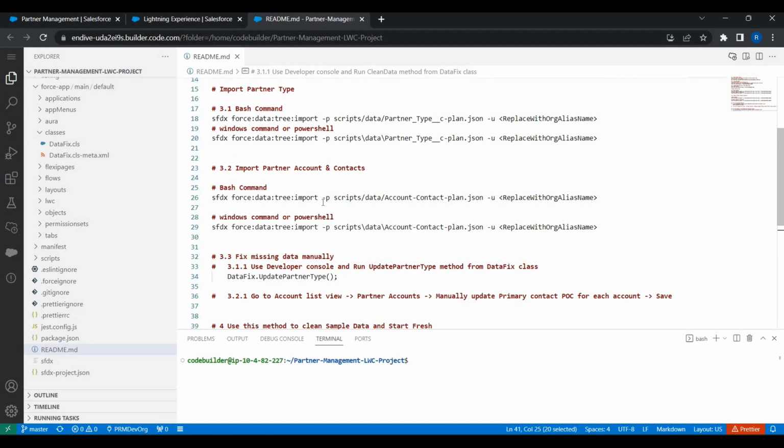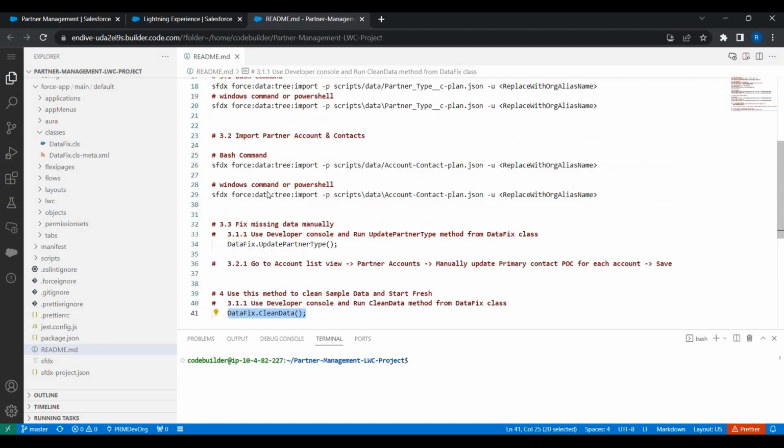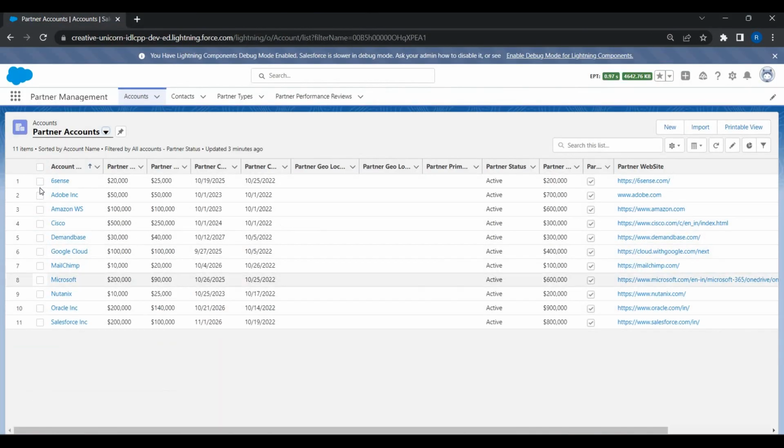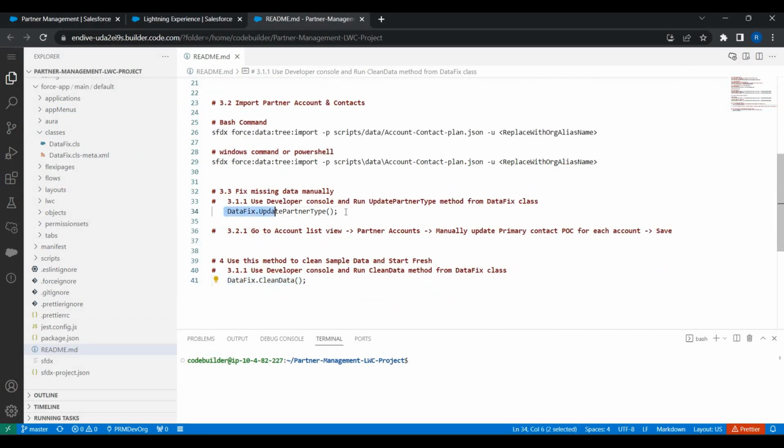This is also added in the data fix class. So I did that, and now the sample data looks clean, except that there are a few data points missing. One is the geolocation latitude and longitude, and then the primary POC. Either I can manually add it, otherwise I do have another method to fix this.